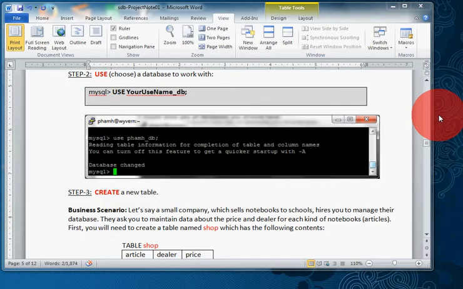Now step number 2, if you want to work with a database, either to see what is in there, what is inside the database, which is supposed to be tables, or to edit something, to update something, to delete something, to add something, you have to use the command use. Okay, so you can think of use also kind of like a key to open the database.